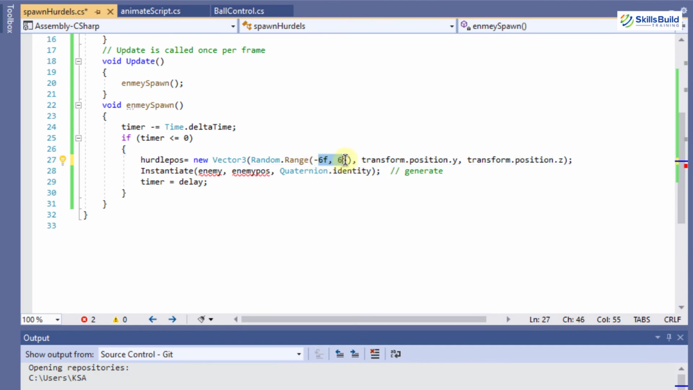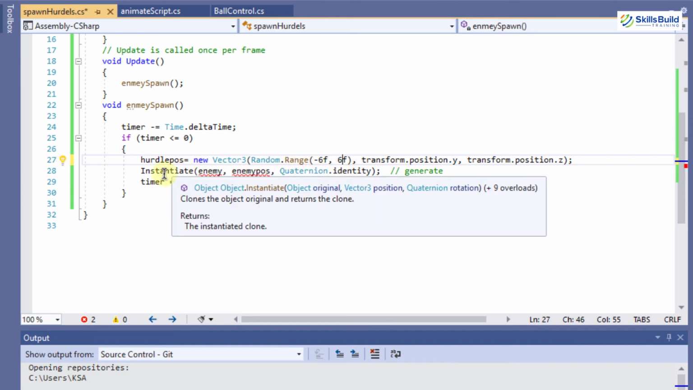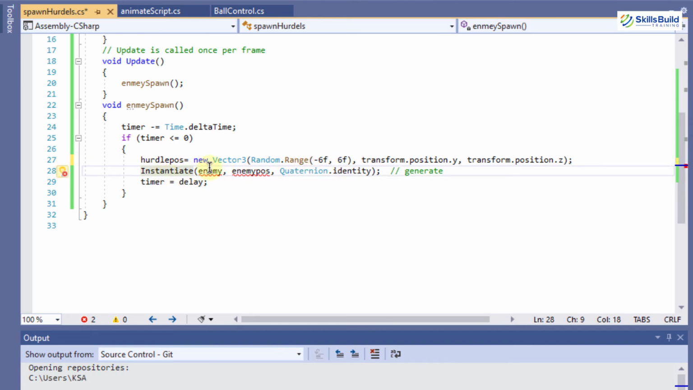So on this position, we will create our random hurdles. The position of y is minus 6 and the position of z is 6. And then we have the instantiate function. It will basically create the new hurdles. So it will take the hurdle as an object. Then it will have the position of the hurdle, and it will instantiate the new hurdles.